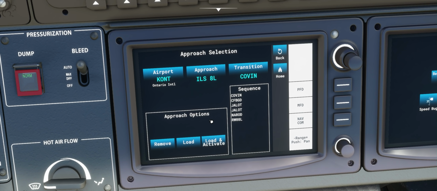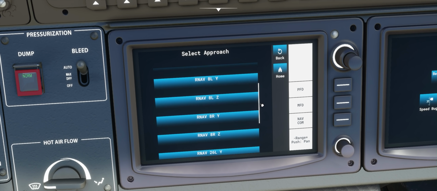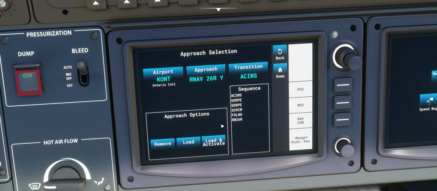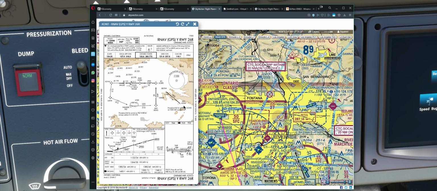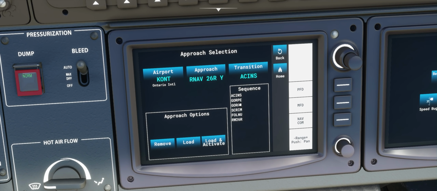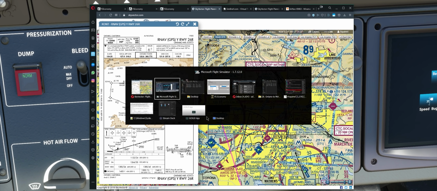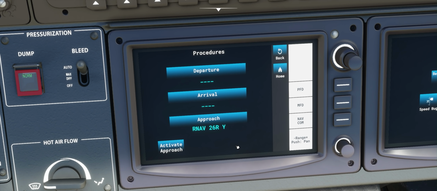Procedure. Approach. RNAV 26 right, and it's the Y variant we want, not the Z. Remember, Z came in from the north, so there's the Y variant. And it does have an Ascent transition, which is this one here, which is great. It means we can come in from this vector here, ACINS, which is a much nicer one than going via the Paradise thing, so that's nice. Ascent's Gorp, Scrim, Folnu. So there's Gorp, Scrim, Folnu. Yep, looks absolutely brilliant. So let's load that.